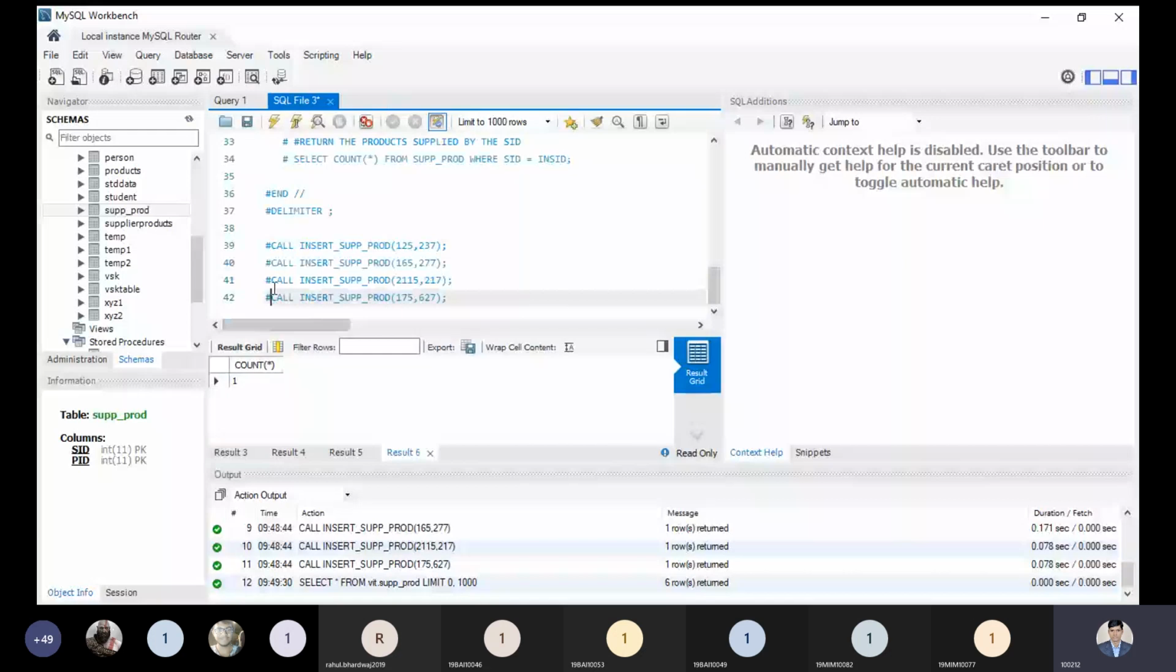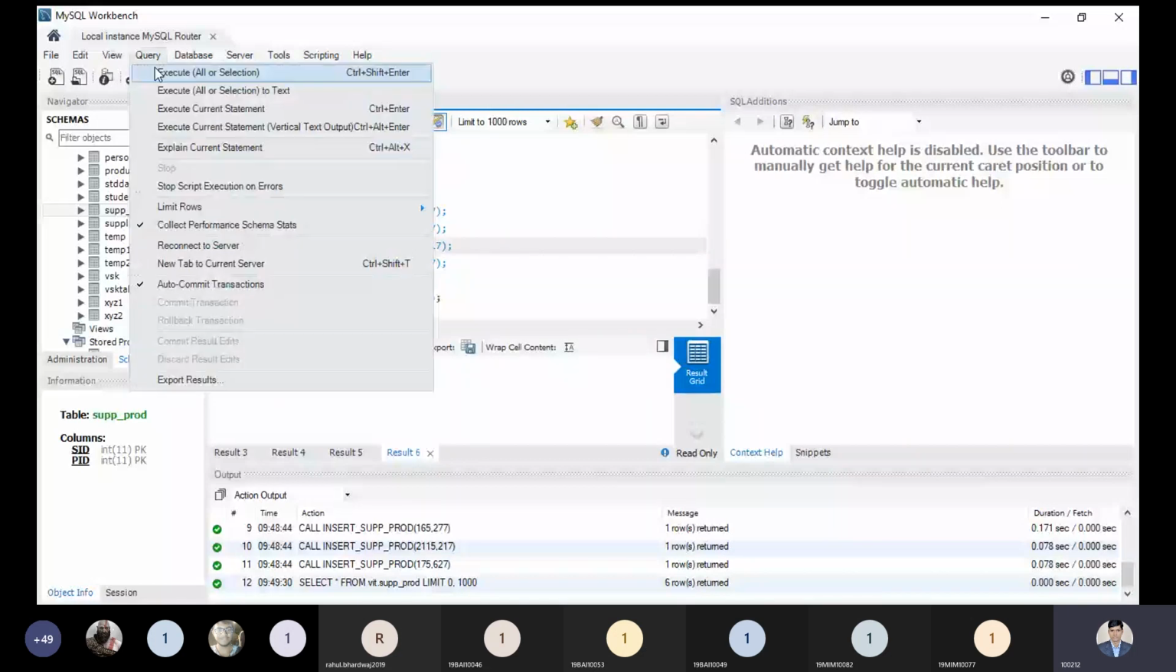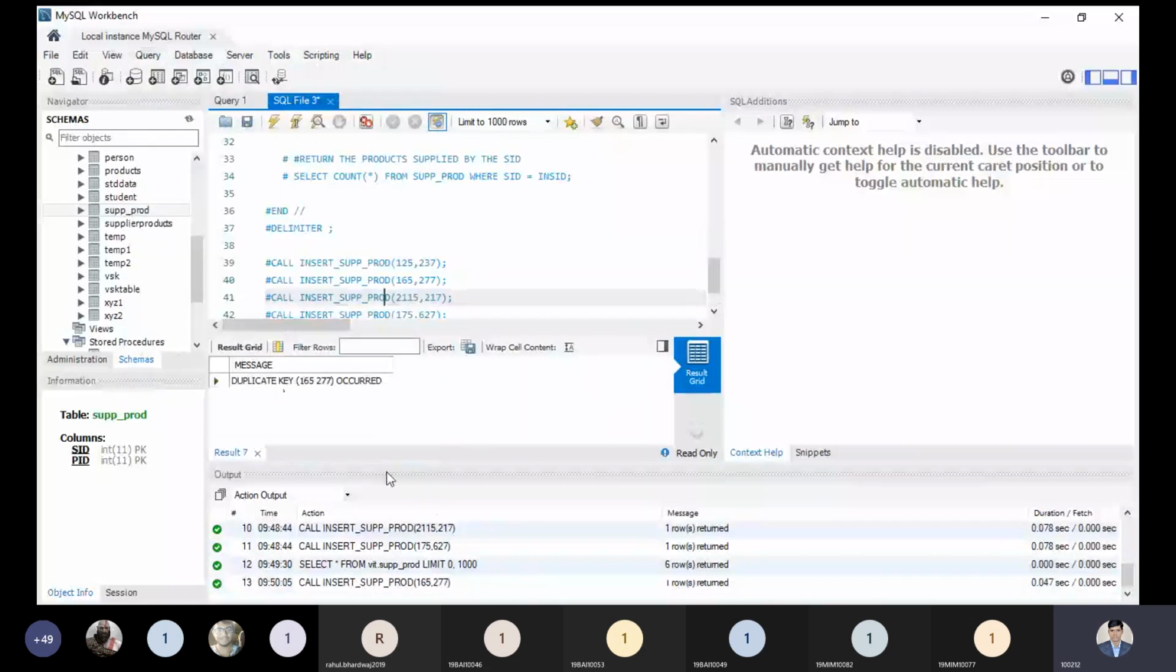Now I'm trying to insert this record which is already available. Let's execute it and see what the result is. The message is displayed over here: duplicate record 165 to 27 occurred. This is the message we have used in the exception handling under the block.